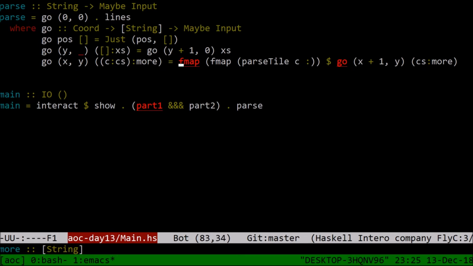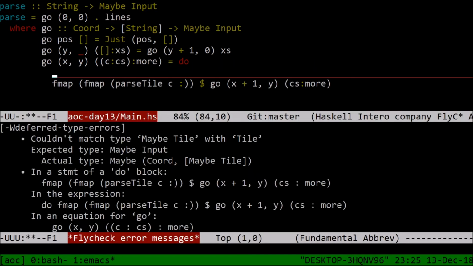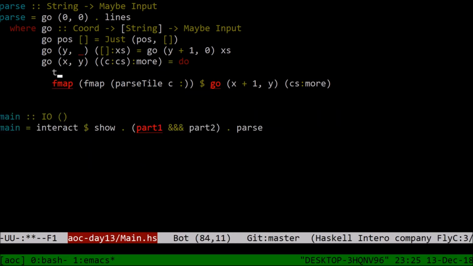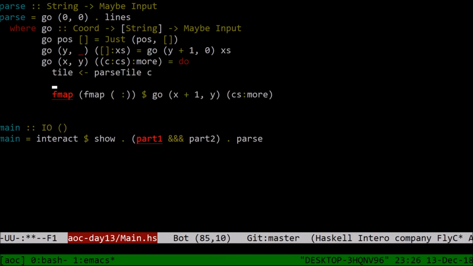Okay, so we have to do something a little fancier here. Let's just use a do. This would be simpler, wouldn't it? Do tile, take tile from parseTile C. That's easy. Now let's make the recursive call. Rest from here.